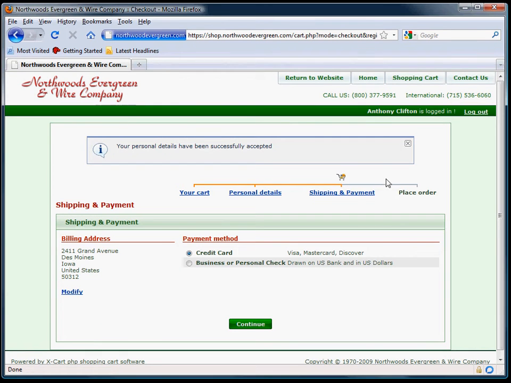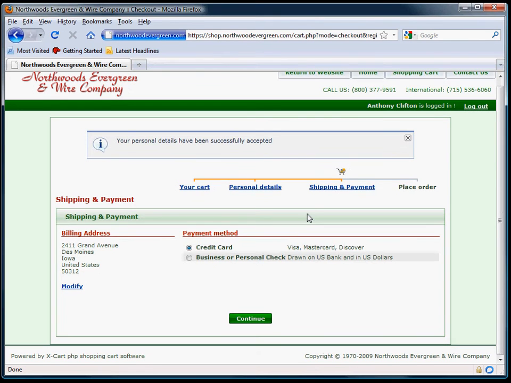And now you'll notice that we've moved on to the next step here. We started with your cart, we looked at our cart, we entered our personal details, and now we're at shipping and payment. Shipping is calculated after you place your order, and then of course Northwood Evergreen will contact you with the exact shipping amount so that they can give you the best deal. But you do have to specify a payment method. And so we'll go ahead and enter credit card.